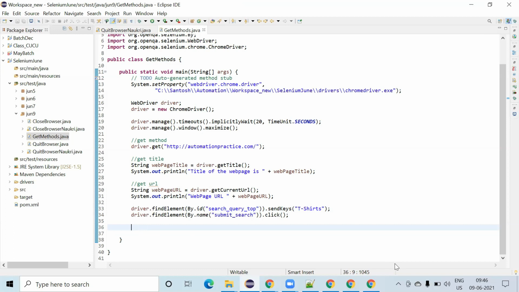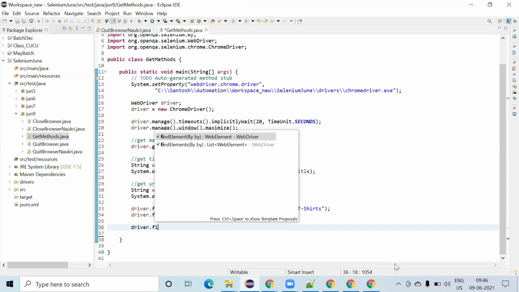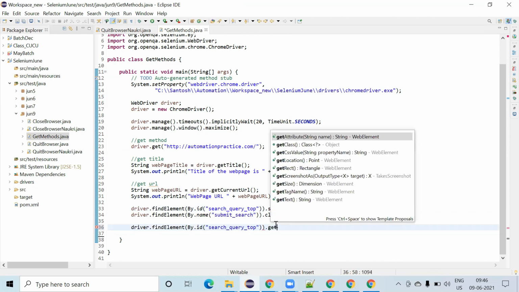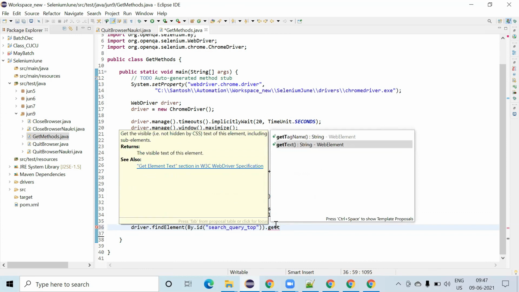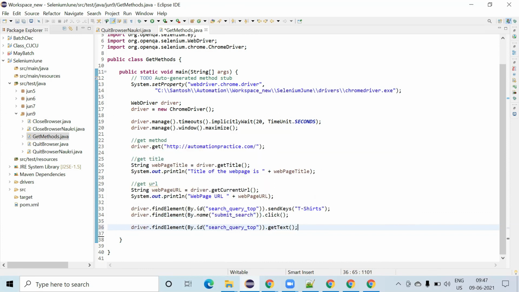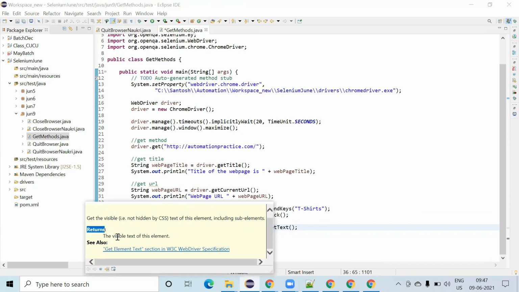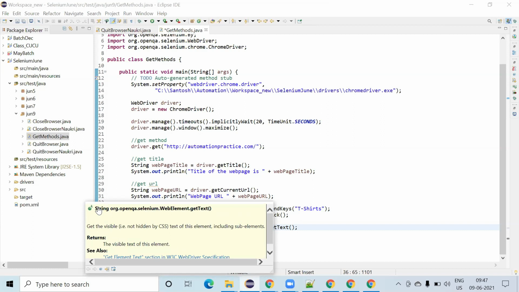So for that, what you have to do is driver dot find element, same thing, by dot ID. What is the ID? Copy paste. Now what you do is dot get text. See this, get text. Okay, you can get the text of the edit box. Again, place your mouse over here. What is it telling? It is also returning something. It is returning the visible text of this element, whatever is available on the web in the edit box, in the form of a string.